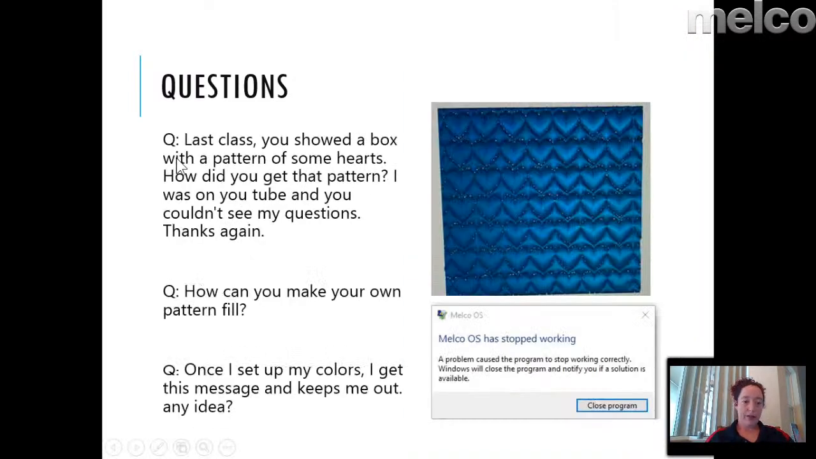What else do we have? In the last class, you showed a pattern. This was a question that was on YouTube. Let's see. Can you explain the cross stitch function with a design? Okay, so there's a question typed in. Sure.